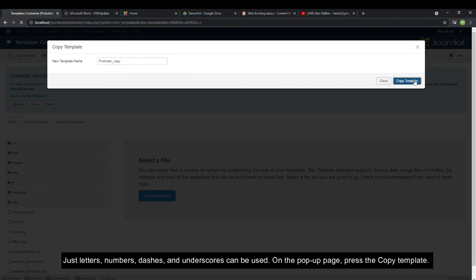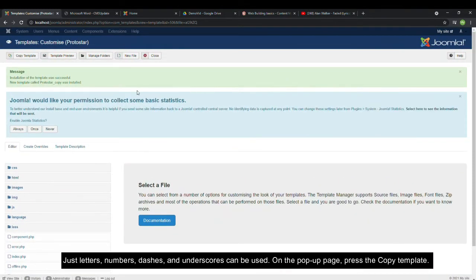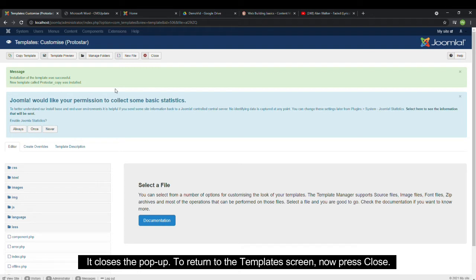Just letters, numbers, dashes, and underscores can be used. On the pop-up page, press Copy Template. It closes the pop-up. To return to the template screen, now press Close.